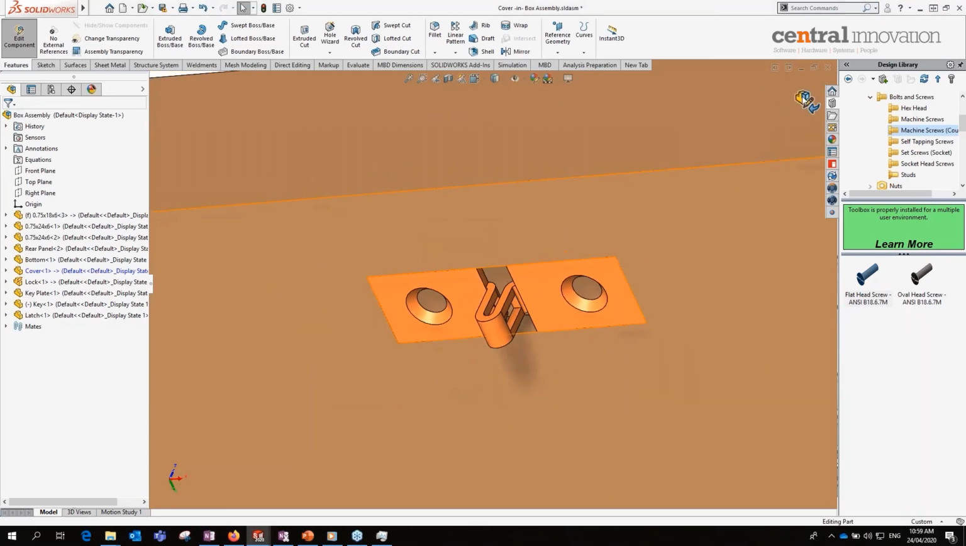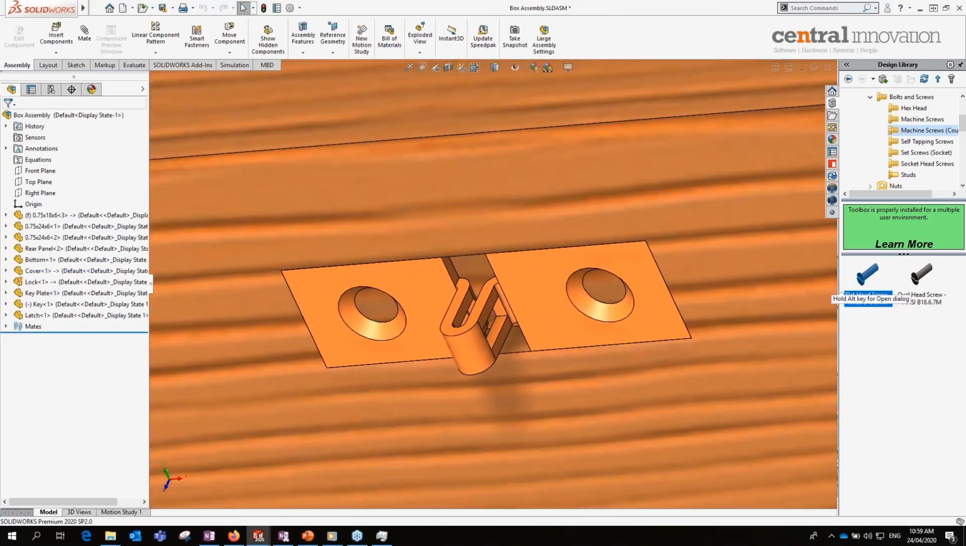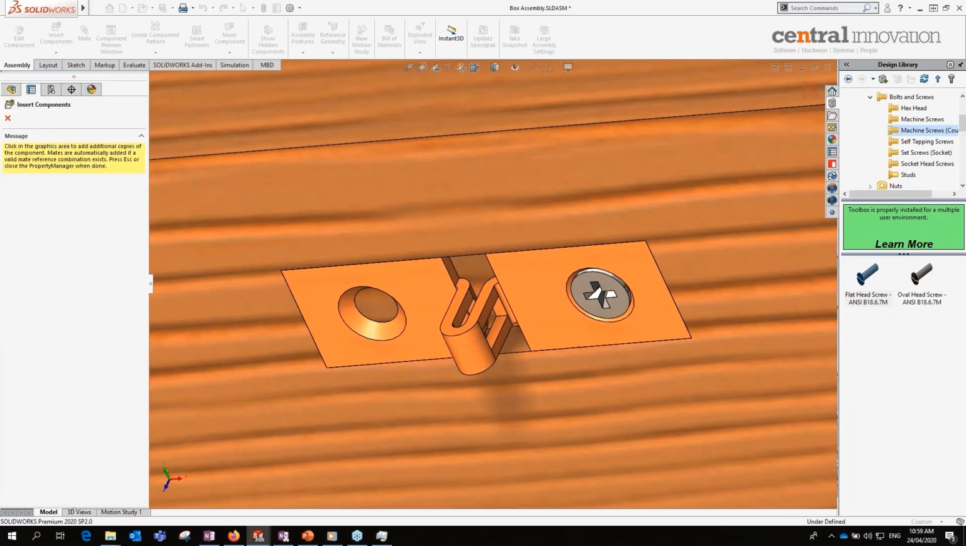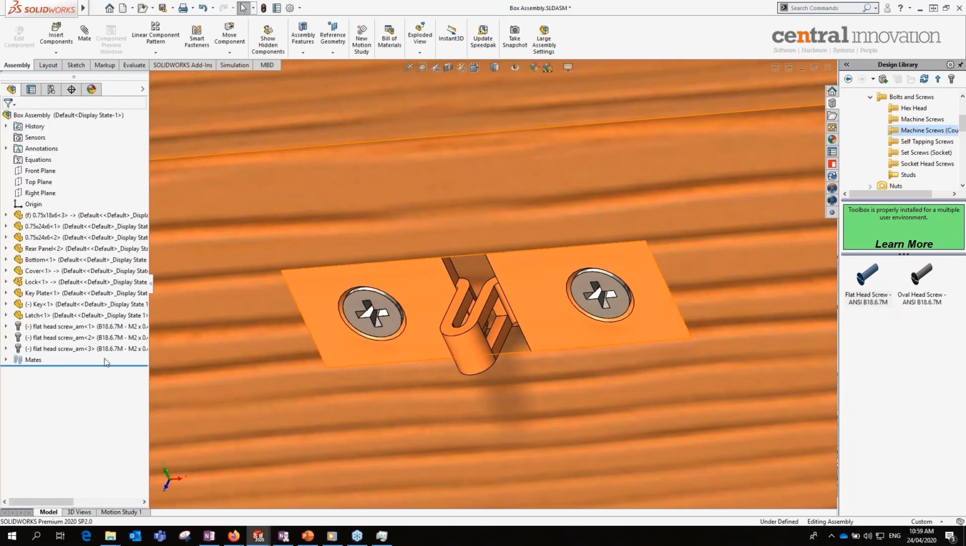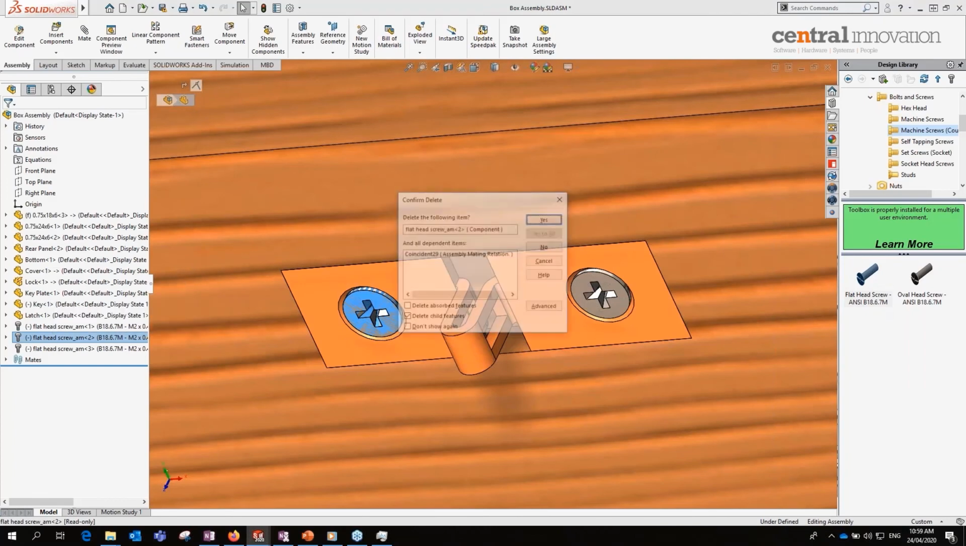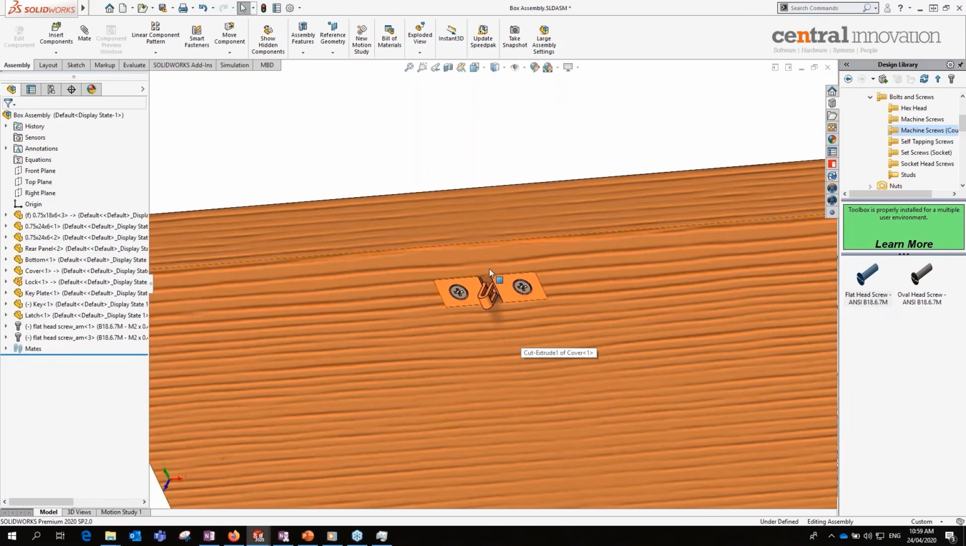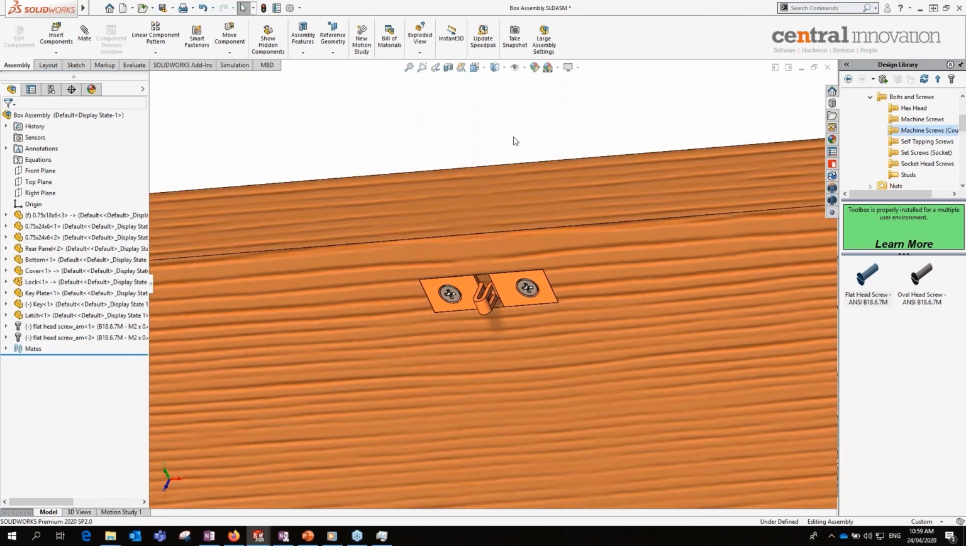Oh, sorry, I'm in edit mode now, so I have to exit the edit mode. So I will drag and drop the bolt again. Done. And I'm happy with the size, and I'll insert this one as well. All right. So I have my library part prepared, ready to be converted to be a smart component.